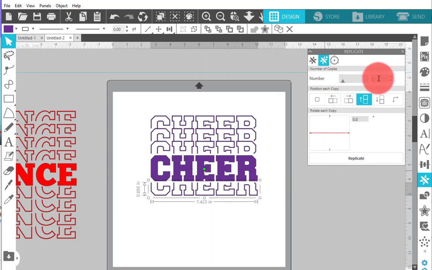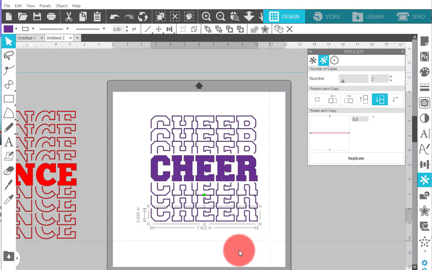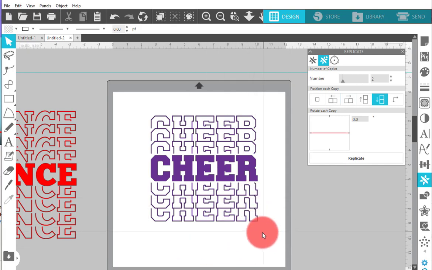Then I'm going to come to this word, or this part of the word. Number, again, is 2, but this time I don't want to replicate above. I want to replicate below, just like that. Whoops, again, nothing happened. I have to hit replicate. Perfect.